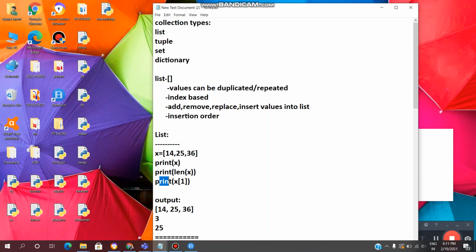Now to access each element in the list, we use X index 1. This is index based, so to represent each element in the list, we use this format: X of 1, X of 2, X of 3, like that. This is the output we are getting. We will see practically later in further videos. Now we will see just the concept.